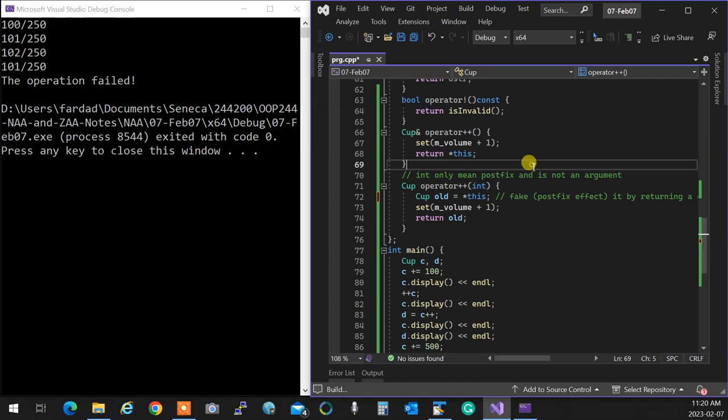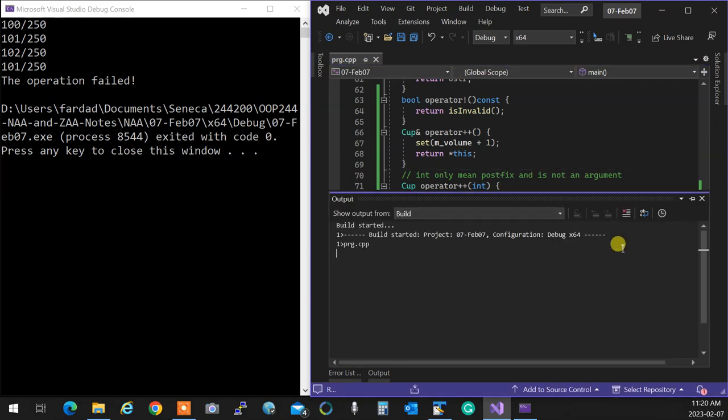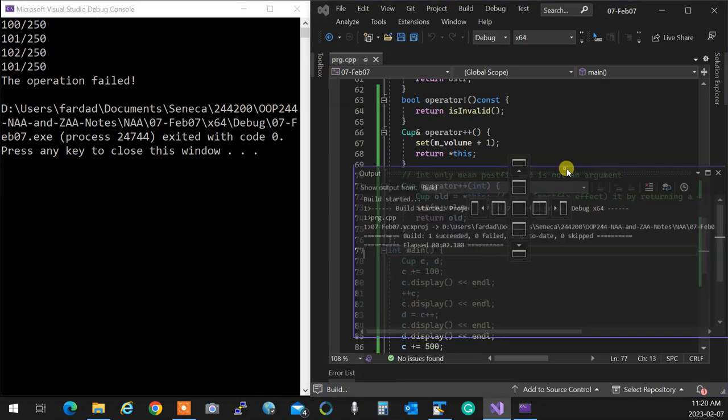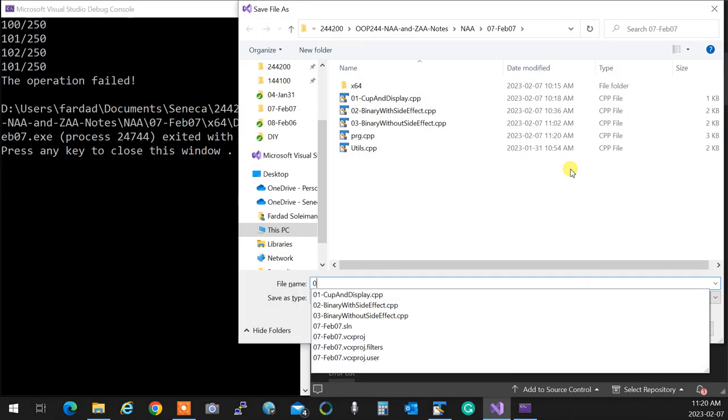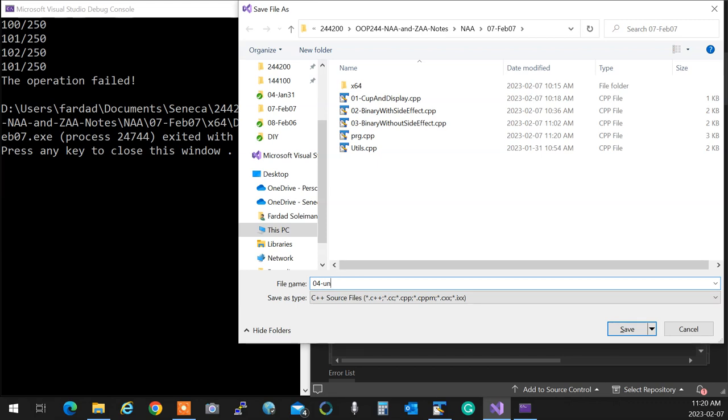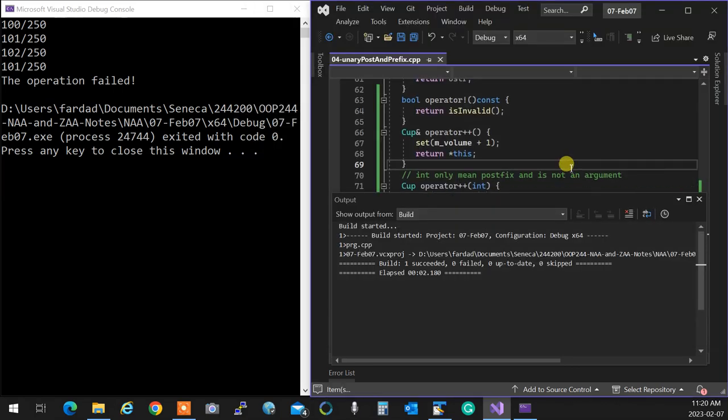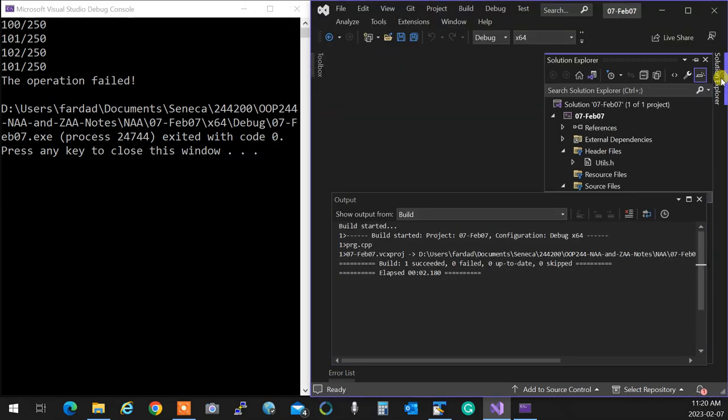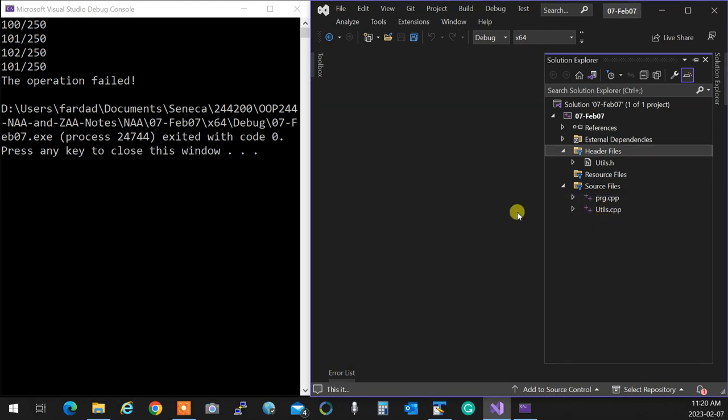So let me just run it. This is 04 unary post and prefix dot cpp. Okay? And please watch the video of the other section too. It comes really handy, because we talked almost about the same thing. Why this thing doesn't go down? Yeah, we talked about the same thing. Different example, almost the same thing, right? So you hear it with another perspective and questions coming up. So don't pack your stuff. We still have to go.